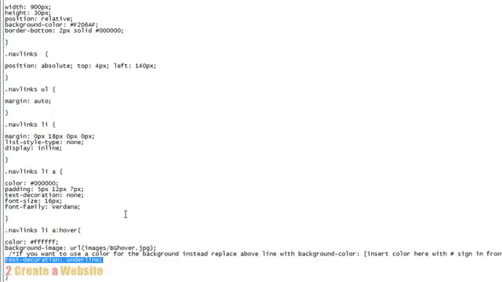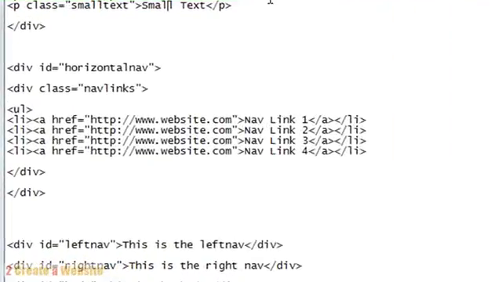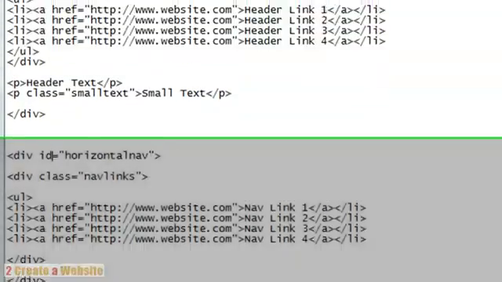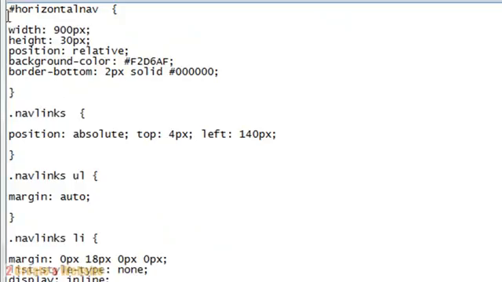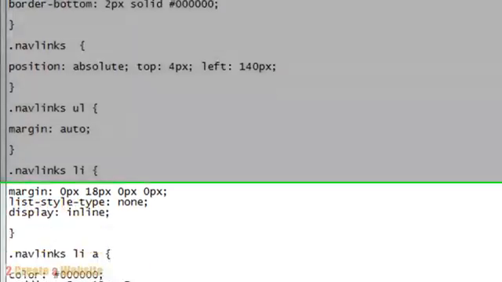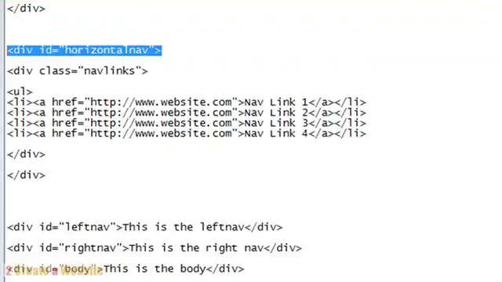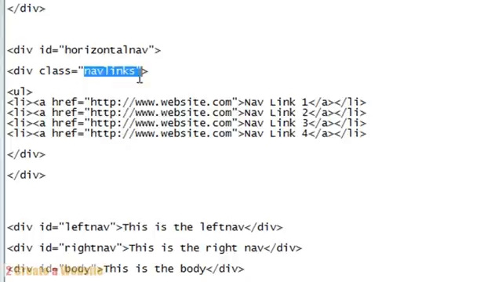So that's the style. So now you have to put this in your actual page so it shows up in the browser. So you open up your index.html page, and right below the header section, because that's where this is going to go, below the header, see we've closed out our header right here. So we're going to start, and we go div ID equals horizontal nav, because that's what we called it, remember, here. So we open it here, and inside of that div we've got our nav links, the class.